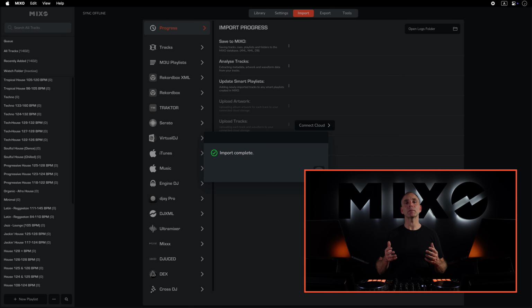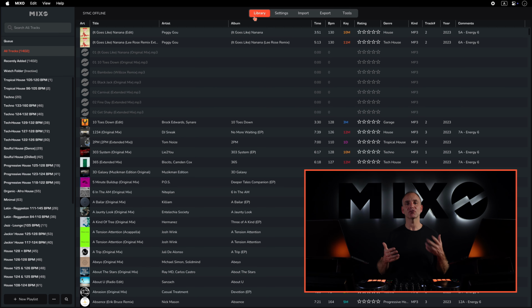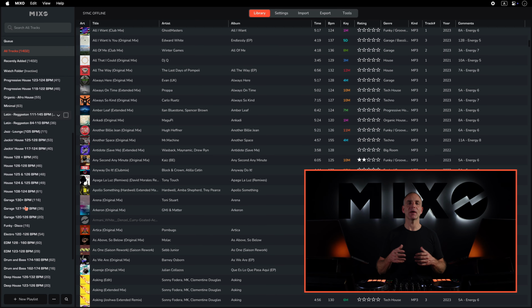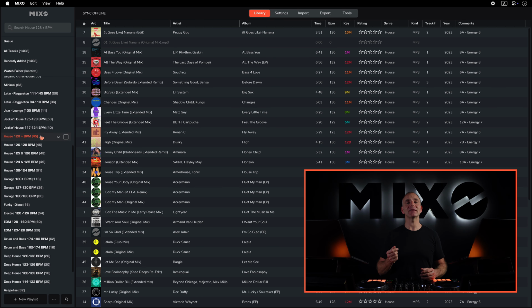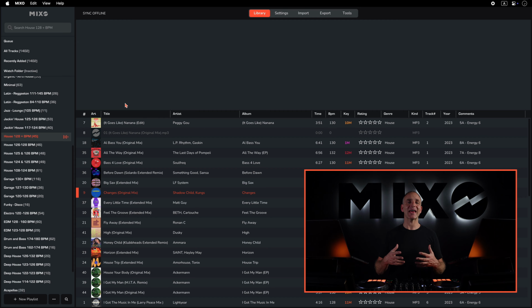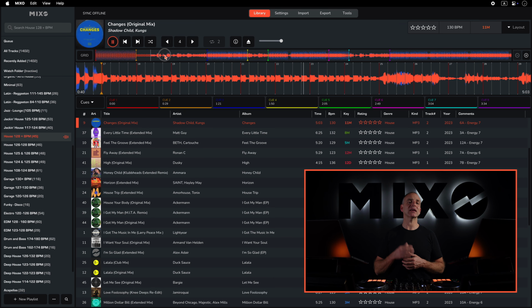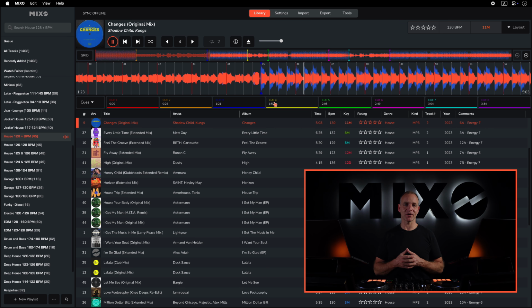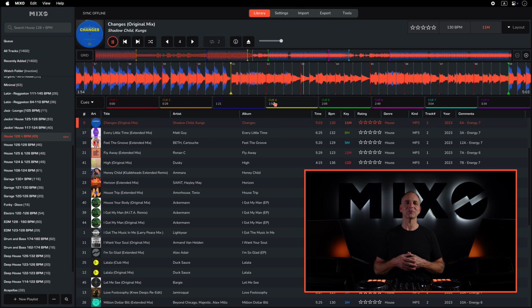Once the import is complete, we can head over to the library in Mixo and you'll see all our playlists, tracks, cue points and album artwork have been imported from M3U playlists. We can now use Mixo as our main DJ library. Mixo lets us edit our playlists, import music from other DJ software, sync our entire DJ library to the cloud, listen to our music on all our devices and export our library to other DJ software.